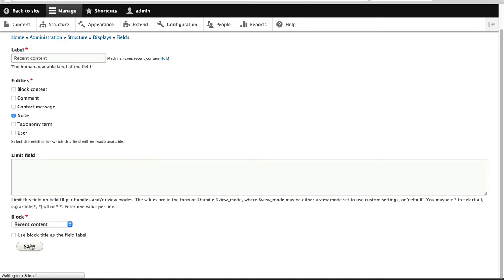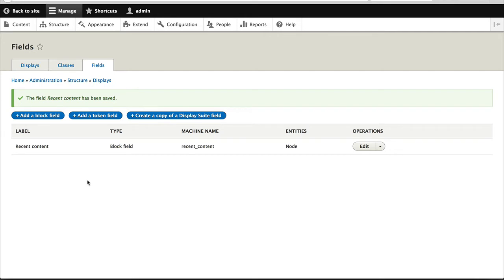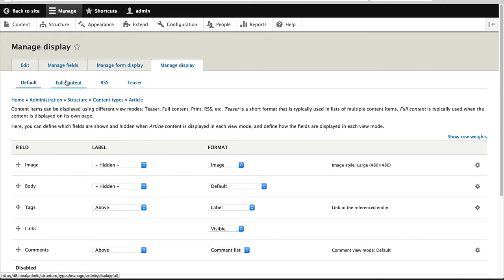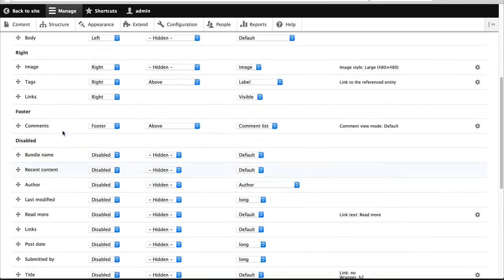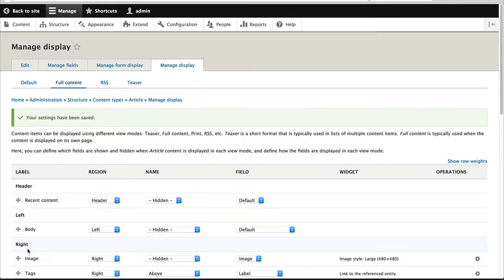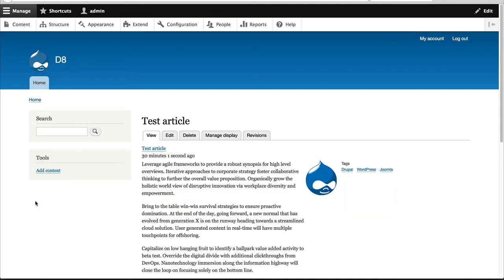So then just click on Save. And here I'll just configure the block. So if there's any custom configuration for the block, you can modify it here. And I'll just select the default. Okay. So now at this point, we have created the block field. Let's now add it to our article content type. So click on displays and go back into manage display. And don't forget to click on full content because that's what we did in the last video. And you should see this recent content field. What I'll do is I'll just add it to the header region because I know it's empty and click on save. If I go to content and then test article, you will see that the custom block is being rendered.